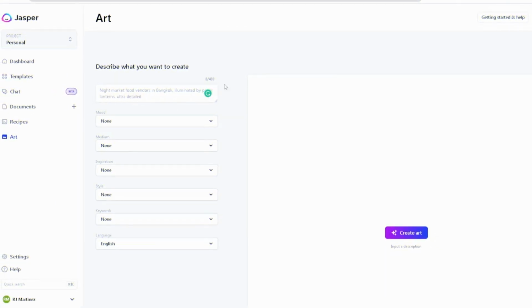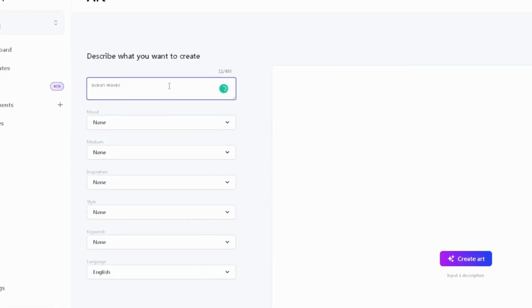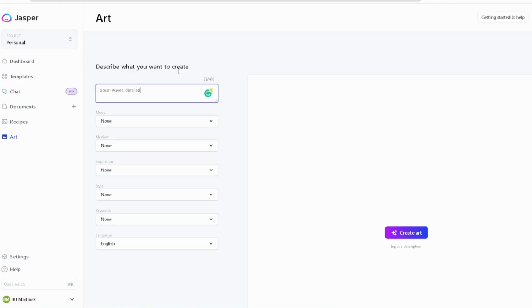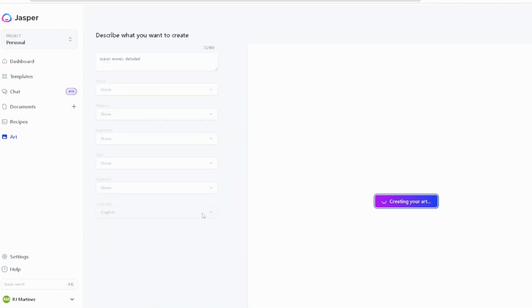All right, now there's another one called Jasper Art. They say that you don't want to do these portrait images of selfies of people. Let's say you want to do just something like the ocean. Ocean waves detailed. Okay, let's do that. I can put the mood, medium, inspiration, style, keywords, or language. I'm going to go ahead and just hit create art, put that in there, and see what populates.